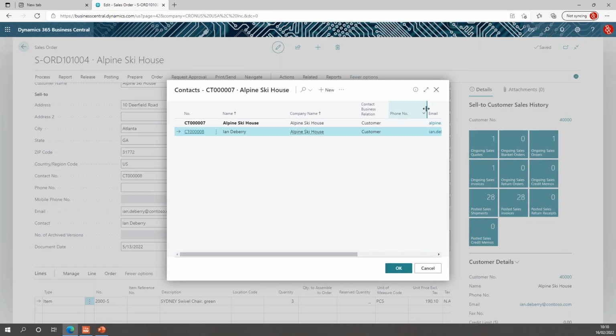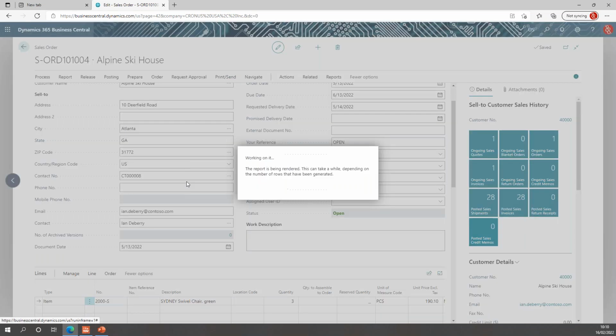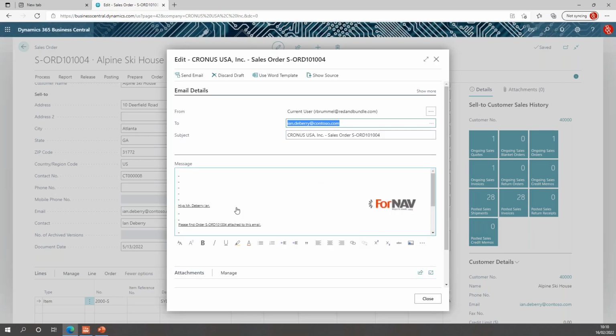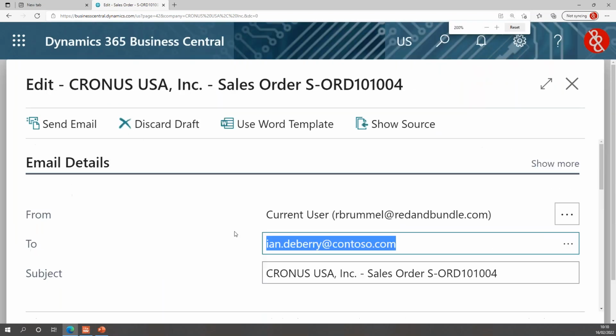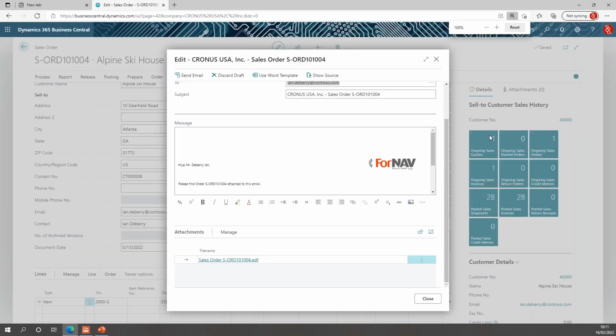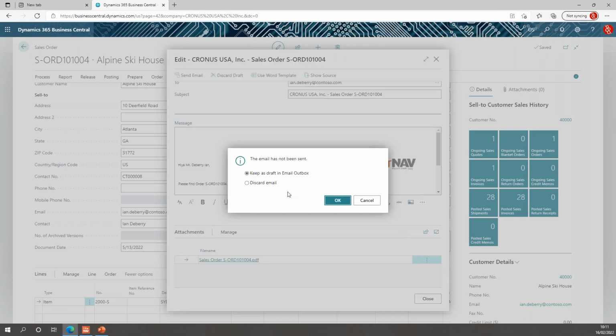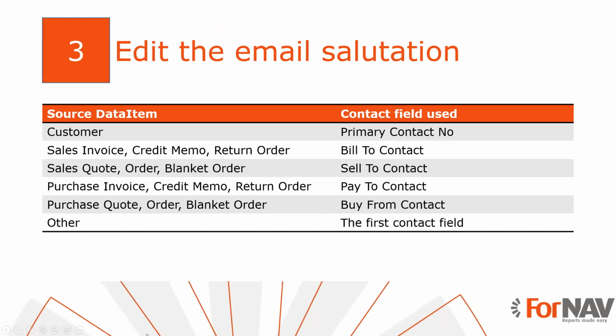So let's go back to my order and email it again. You will notice it's a bit small right here. Let me see if I can zoom in. It's a bit too big. You will notice it now says, "Hi, Mr. DeBerry Ian." So that's the way I've just changed my salutation. Let's close and discard the email again. We don't want to be spamming Mr. Ian DeBerry. So let's move on to the last part of this webinar.